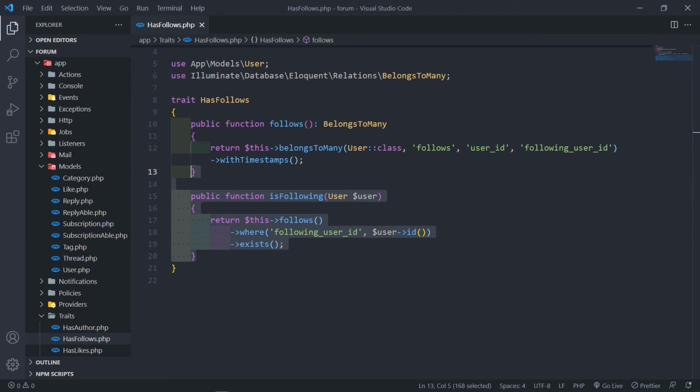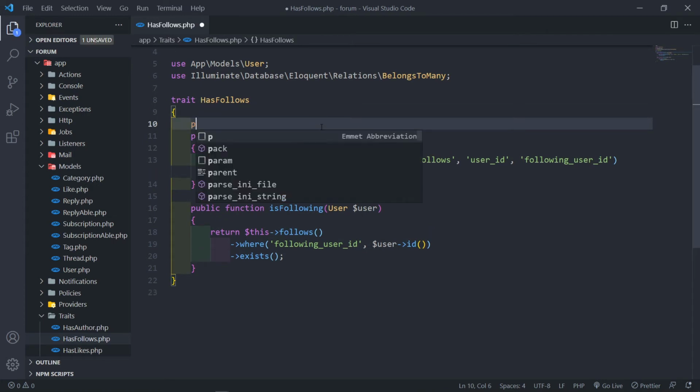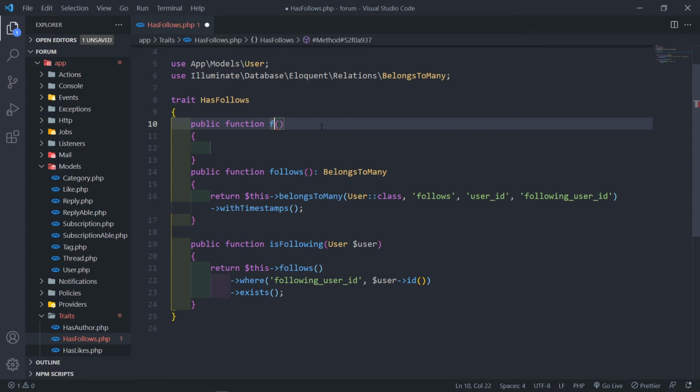The next part that we want to do is we want to create a means for the user to be able to follow another user. So let's just create that. So follow.